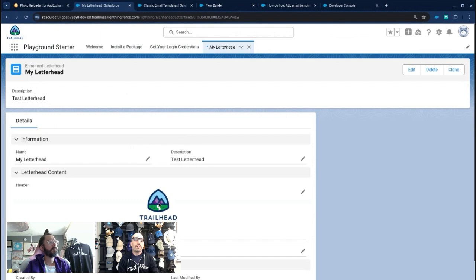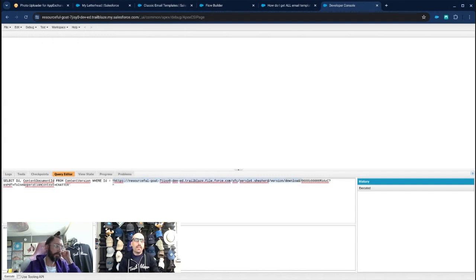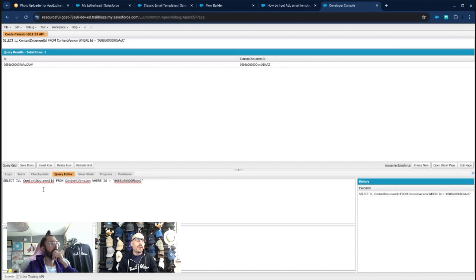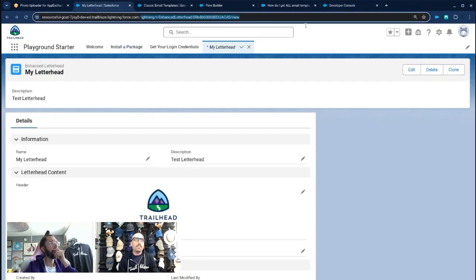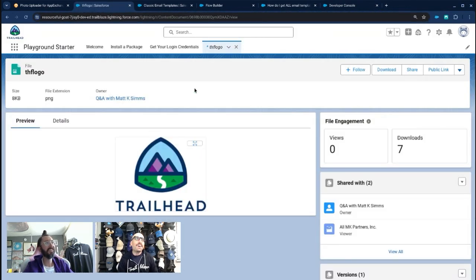Okay. So I'm going to, one more time, copy image address. I'm going to come here to the developer console. And I'm going to say select ID, content document ID from content version where ID equals, and then I'm going to paste in that ID. And this will get us the content document. So we'll be able to go to a page, hopefully, that represents that image. And I'll show you some stuff when we get there. Okay, so here's the content document ID. I'm going to copy this, go back to Salesforce, and paste that ID at the top. Let's see if this works. I honestly don't know if this is going to work. It worked. Okay, cool. And so here we are.